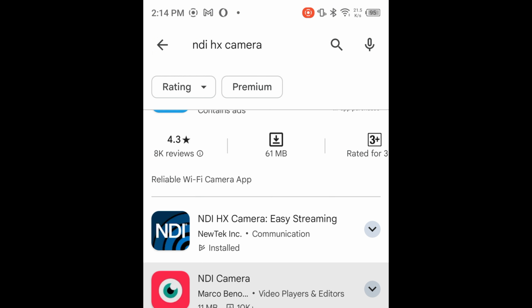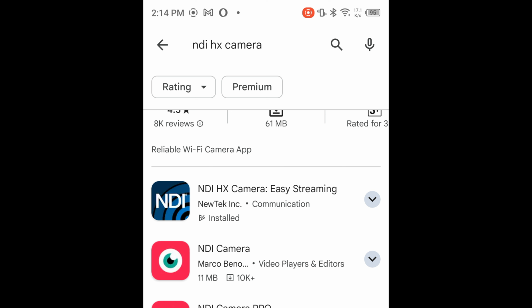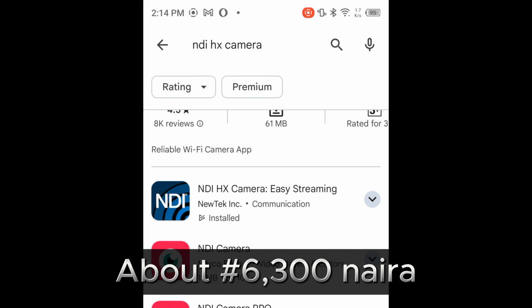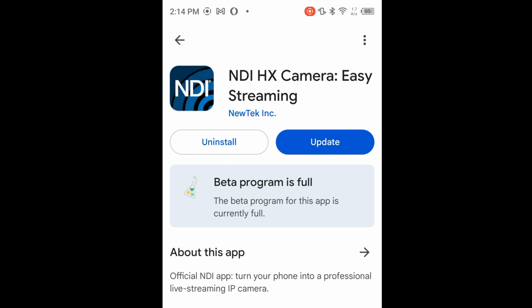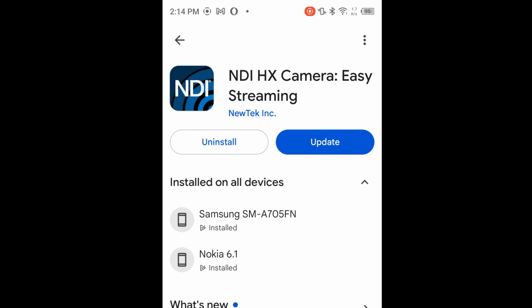Right, this is it. So I already have it installed right here. You might have to buy it for, I think, about 6,300 or something right now, as at the time of the recording of this video. So this NDI HX camera, I already have it installed on my phone. I'm just going to click on it and open it up.